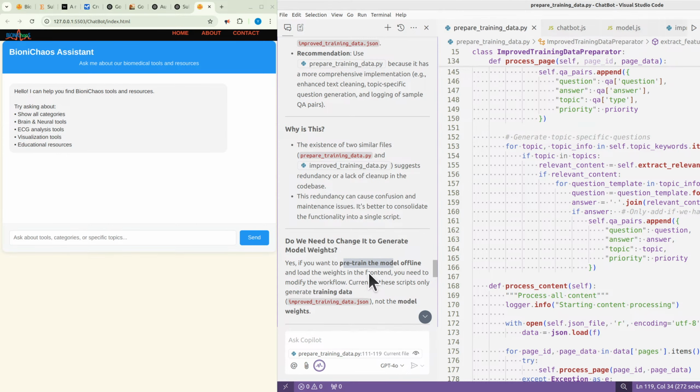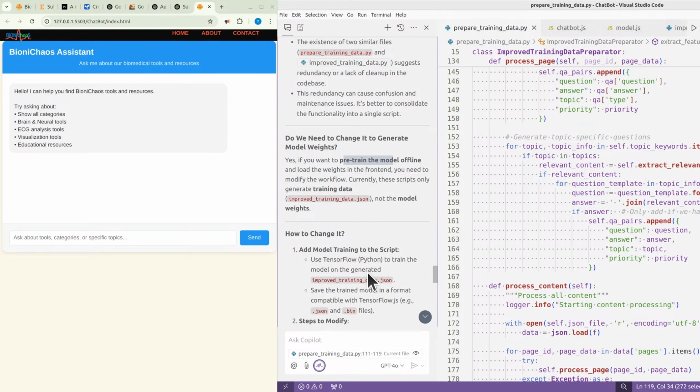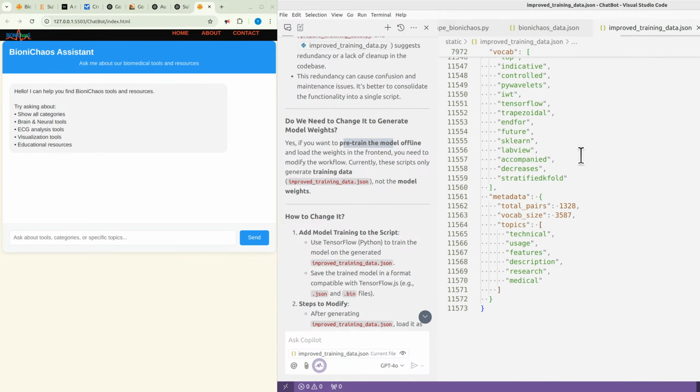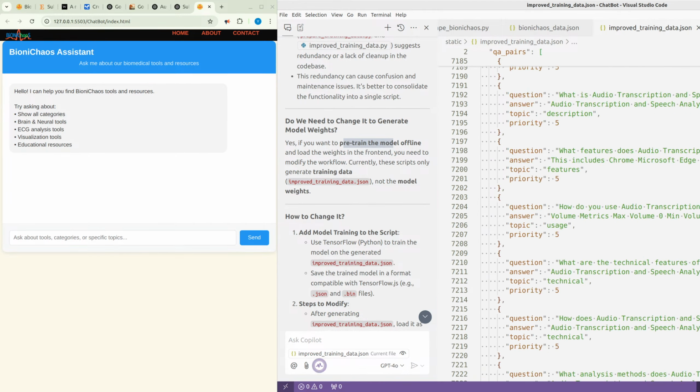It's better to consolidate the functionality into a single script. Do we need to change it to generate model weights? Yes, if you want to pre-train the model offline and load the weights in the front end, you need to modify the workflow. Currently, these scripts only generate training data, improved_training_data.json, not the model weights.